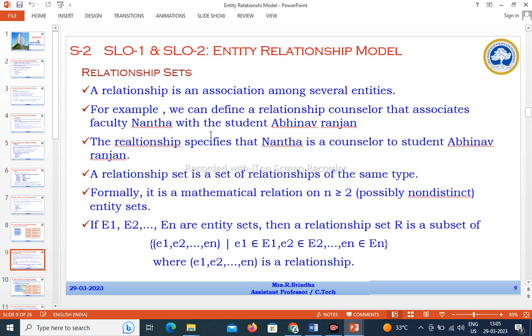Next one is a relationship set: how we can relate two different entities. A relationship is an association among several entities. For example, how we can relate two different entities, like faculty, Nanda, who is one entity here, and Abhinav, who is the student, and Nanda is the faculty.